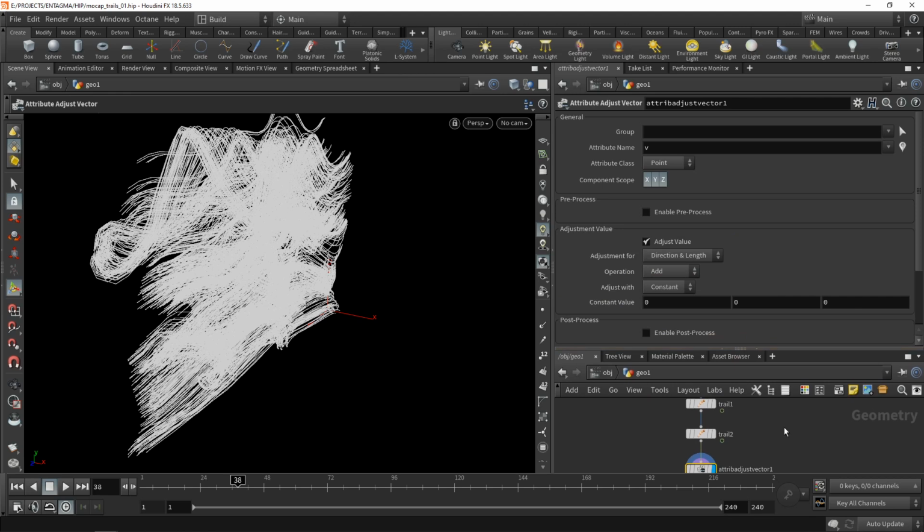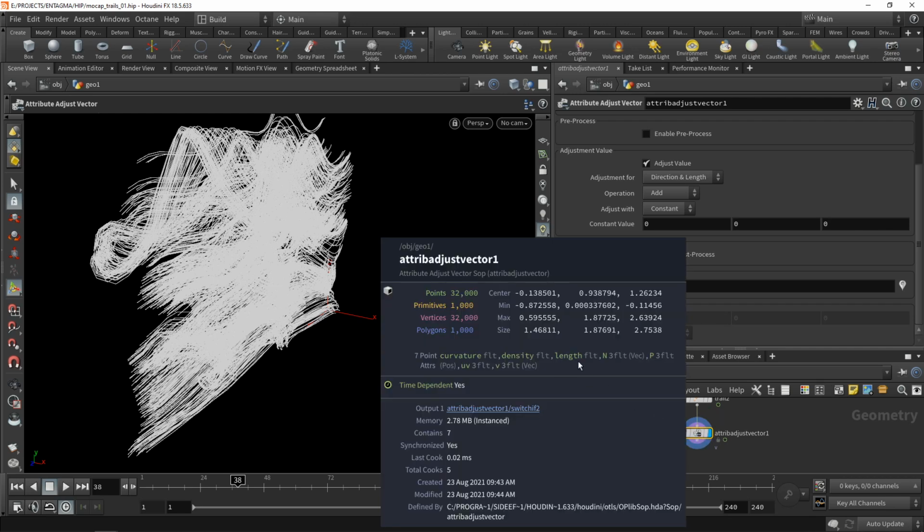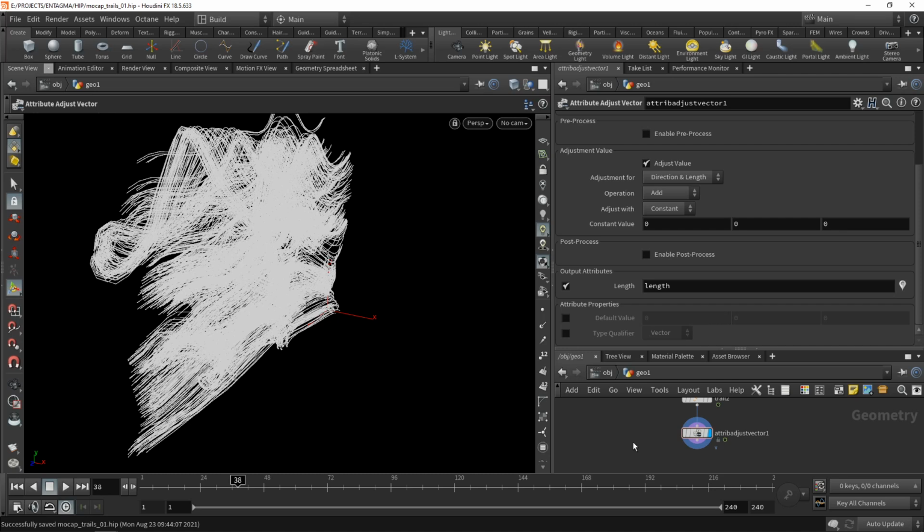So let's drag this down here a bit. And what I want to do is I want to check output attributes, and by default, it's set up to calculate this vector's length. So if I middle mouse on this, I now get a length here. And if I head over to the geo spreadsheet, I can see the length of those vectors vary between 8 and about 0. All right, back to our scene.